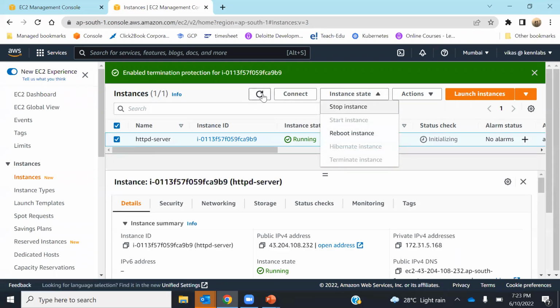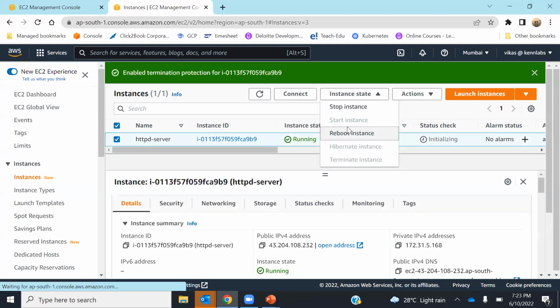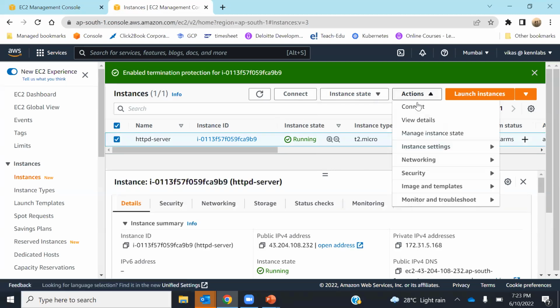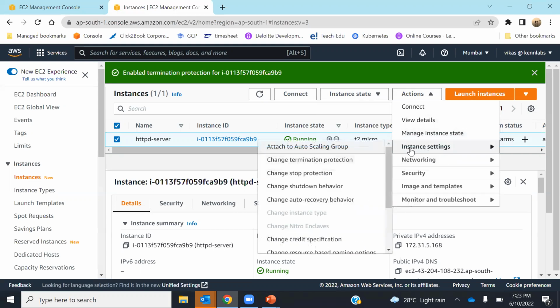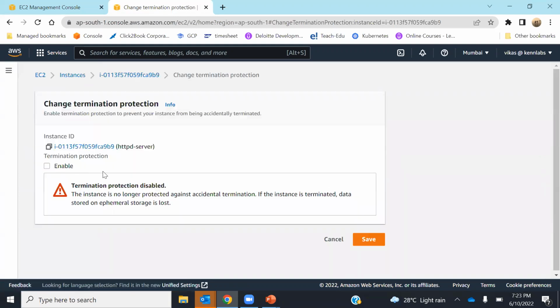Okay, it is still not ready, I guess. One second, refresh this. Go ahead. Wait a second, that did not work, I guess. Instance setting, change terminate protection. So I have to remove that thing, save.